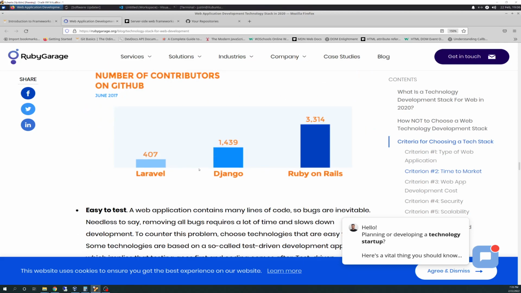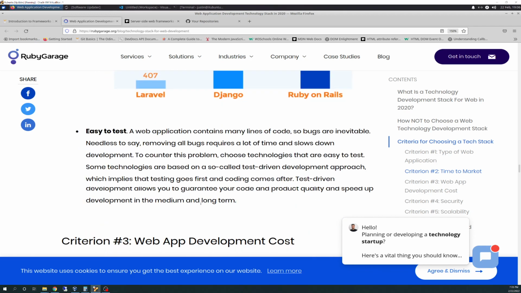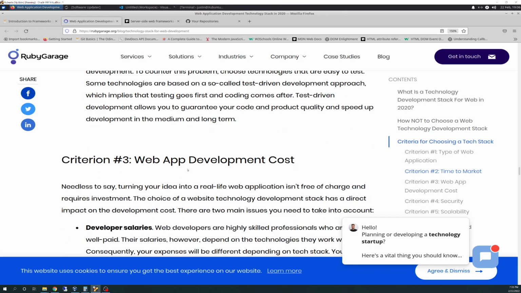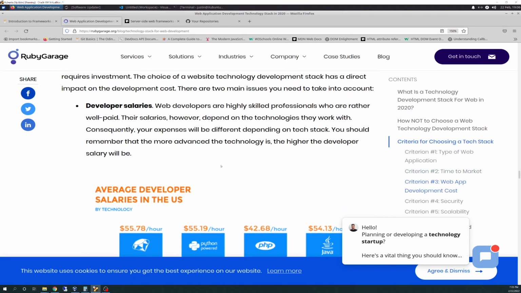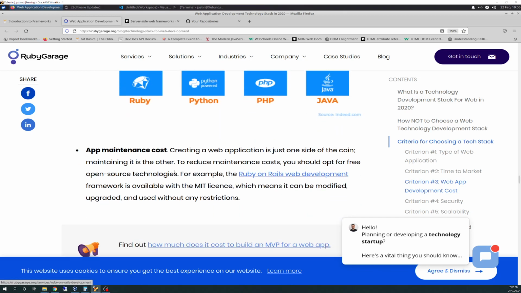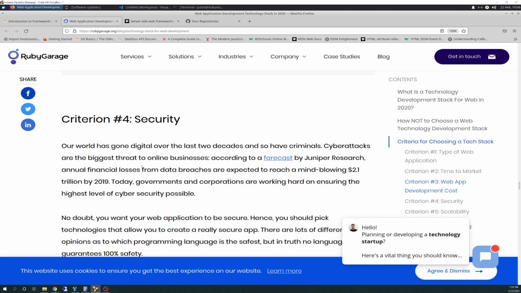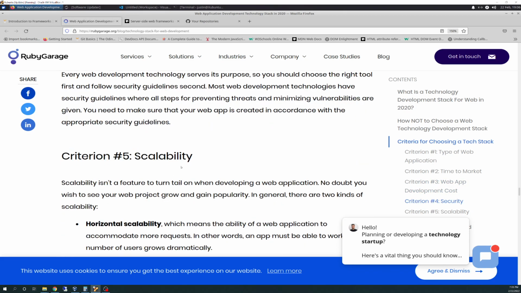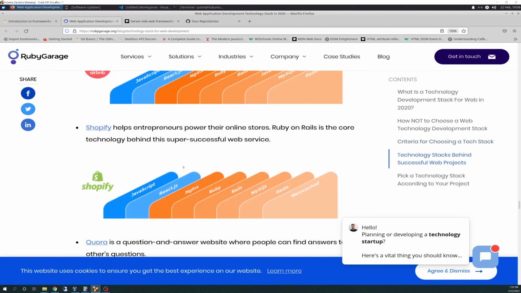costs, and then this is the different contributors on GitHub. How's the testing environment? Is it easy to test? Is there a lot of test engines out there available for it? And then costs, developer salaries should be taken in, and this data is old, but basically they're pretty much all around the same hourly rate. Maintenance costs, of course, and then security concerns and scalability. I think, yeah, this is it.